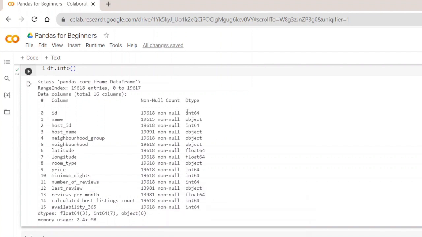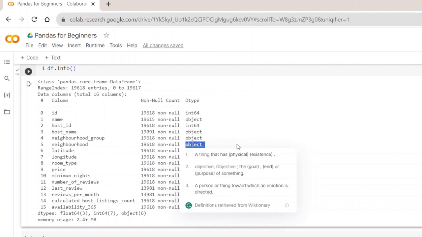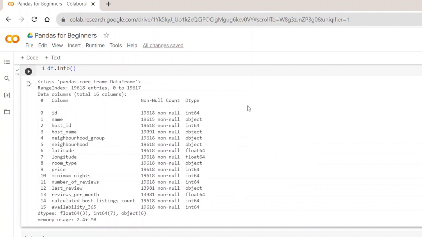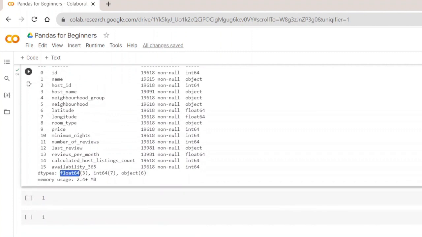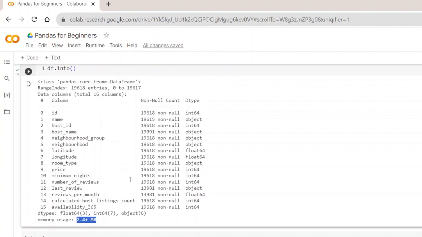Okay, so integer 64, object and float 64 are the three very popular data types in data systems. Integer refers to whole number values, as you already know. Float refers to decimal values, and object refers to text values, or you call them string also in some programming languages. These are the three very famous data types you will mostly come across in projects related to data science and machine learning. Then it gives you a summary also: the total float variables are 3, the total integer variables are 7, and total object variables are 6. The total memory usage is 2.4 plus MB for this data set.